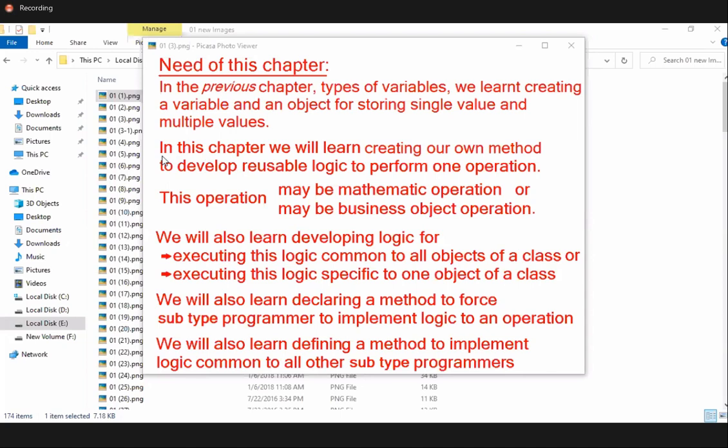Okay. So in this chapter, we will learn creating our own method to develop reusable logic to perform one operation. Listen, I want to add two numbers. That logic I need in 100 places. Instead of writing the logic in 100 places, we write the logic in only one place. That is nothing but a method. In one class we write it, and this method we call in all 100 places wherever we need this logic.